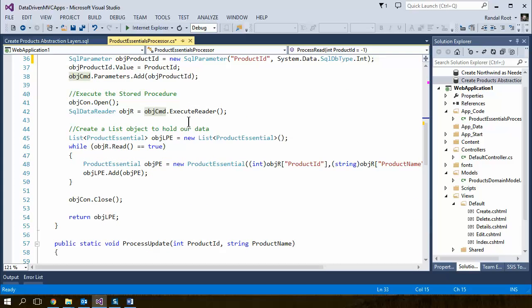Open the connection. I'm going to execute the command. This time I'm getting back multiple results, several rows of data, or at least one row of data. If they provide me a -1 value, I'll give them all rows. If they give me an actual product ID to process, I'll give them just that row. But either way, I'm going to go ahead and use the execute reader option. This is a factory method. It'll give me a data reader that I can work with, and I'm also going to make a list to hold my data as I process it.